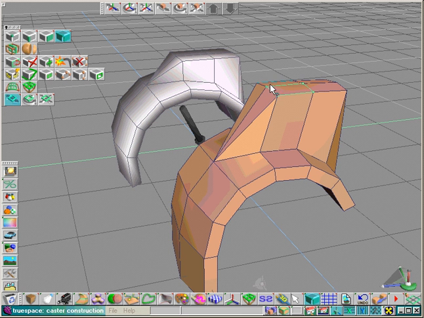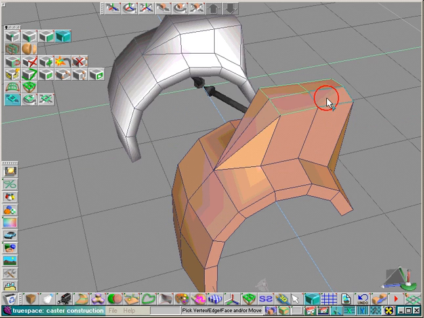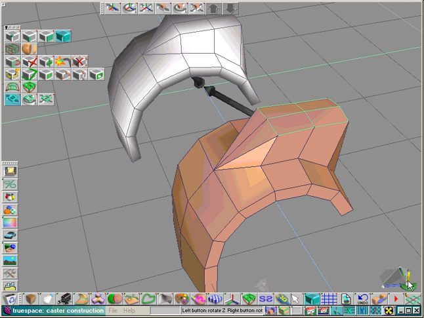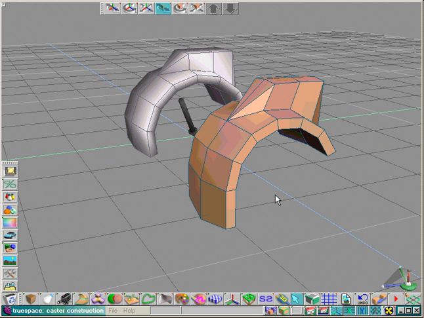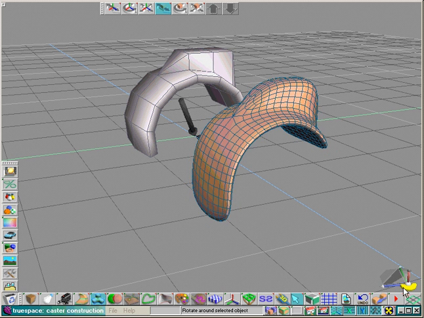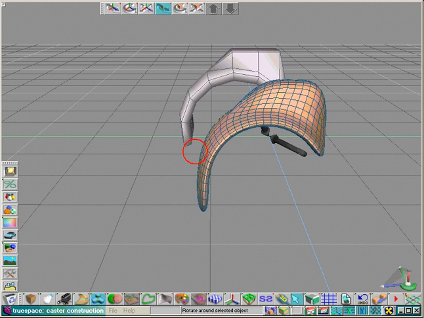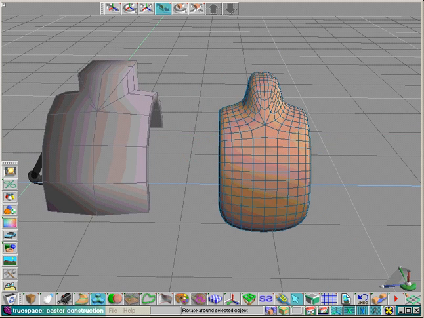I'll just move these faces down. They may be too high. Right-click and drag those down vertically. Just to check, we're going to divide that with Subdivision Object. And there we have it, a caster wheel body assembly.